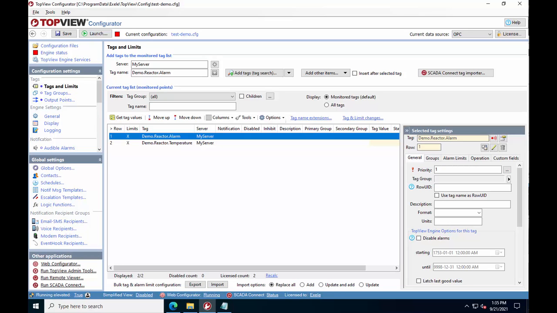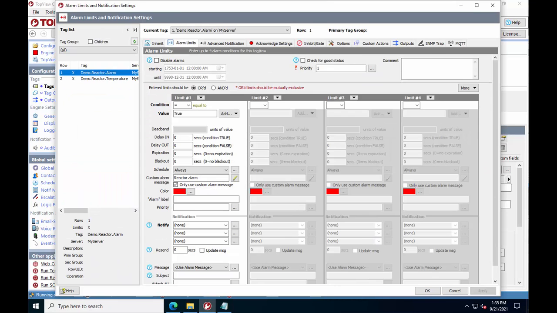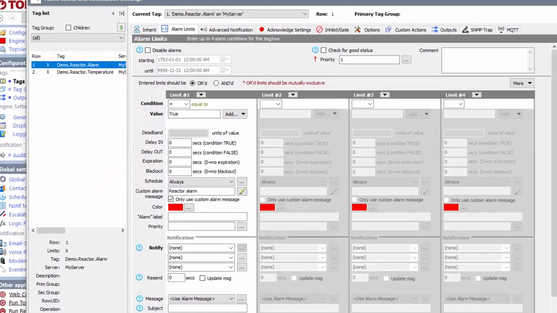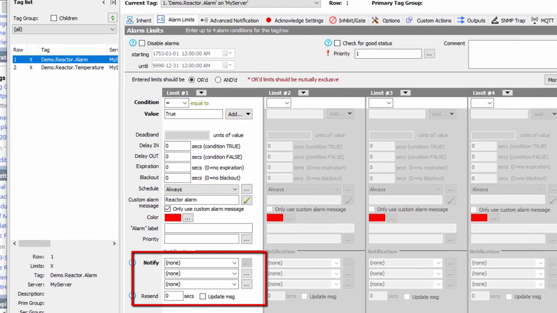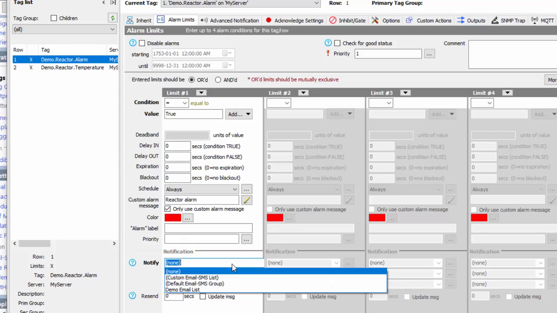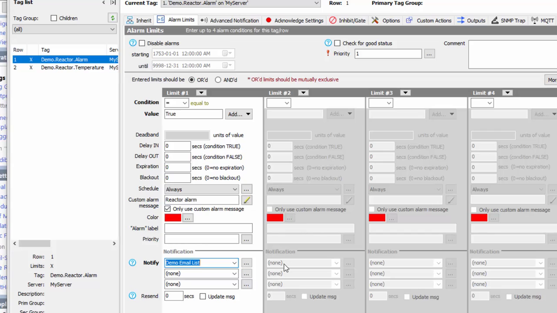I'll double-click one of my tags to return to the alarm limit screen. Each alarm limit contains a notify section that allows you to configure the notification recipients of the alarm. I can select my recipient list from the dropdown. For most TopView users, multiple alarms should notify the same recipients. So instead of defining the recipients of each alarm, we recommend assigning the recipients to a group.